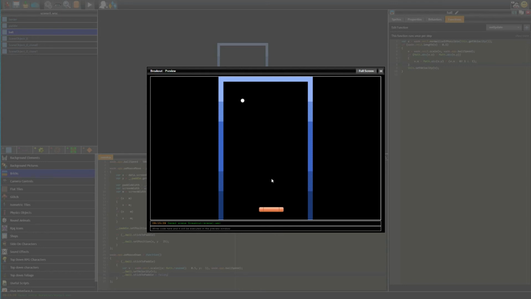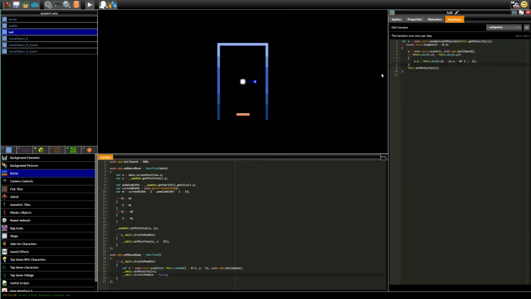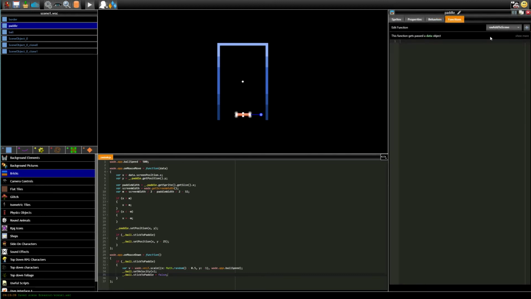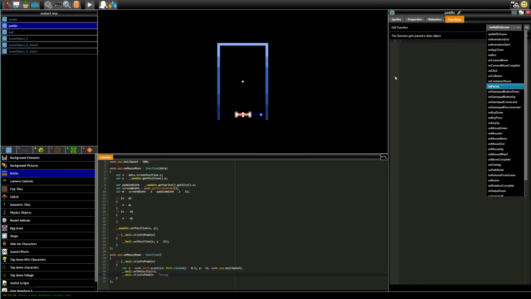Now, let's see if we can change this sort of realistic bouncing of the paddle behavior. We want it to always go left if the ball is left of the paddle. So let's select the ball, it's easier. Let's go to on collision.